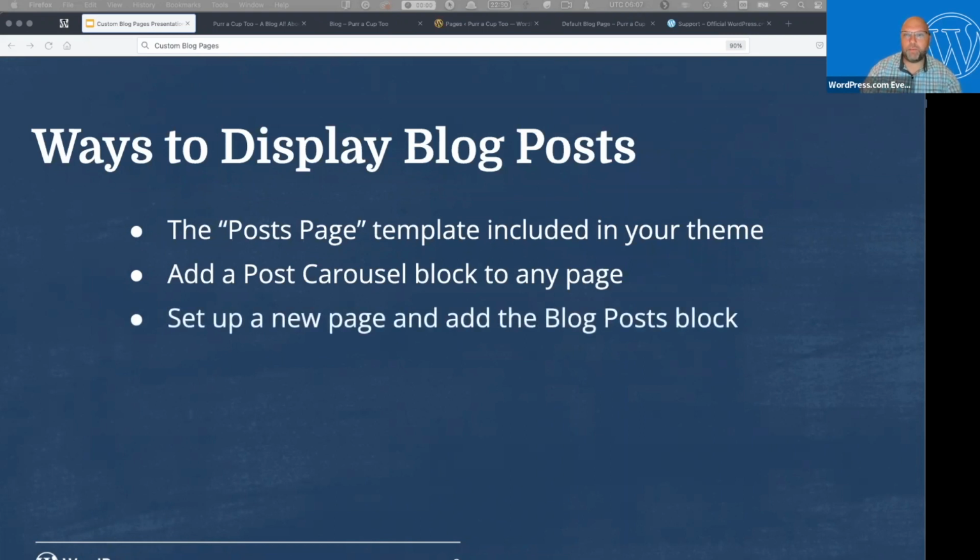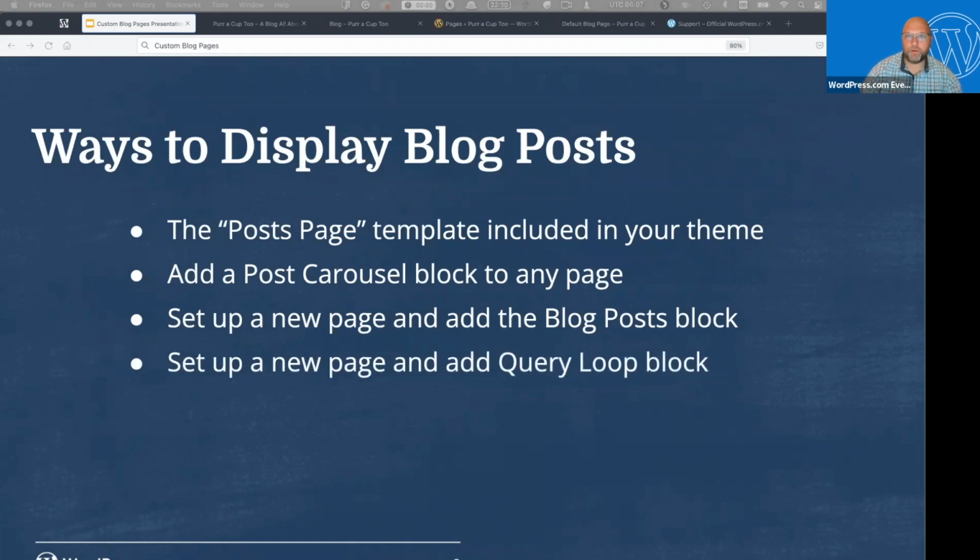Another way to set up a blog post page is to create a new page and add something called the blog post block. The blog post block is specific to WordPress.com. It's a block you can add on your page, and with a couple of settings, you can put a custom blog feed on any page on your site. For folks tuning in who have WordPress with another provider, there's a second option available. It's called the query loop block, and it essentially does the same thing. It's a block you can put into a page, and it'll automatically start displaying blog posts on that page. We're going to cover all of these blocks, so you'll get to see them all in action pretty soon.